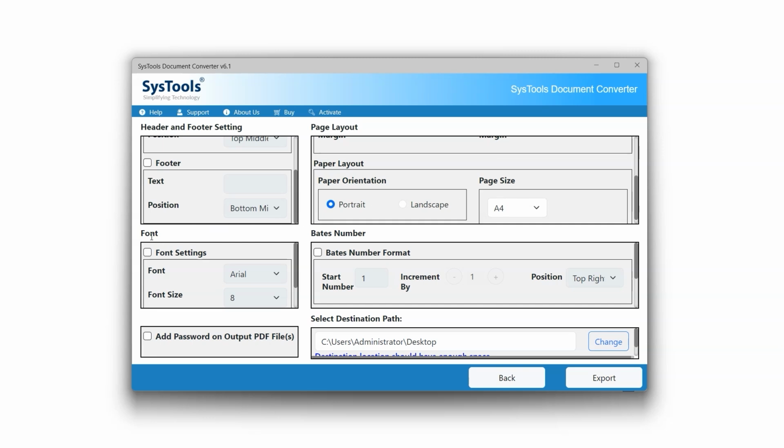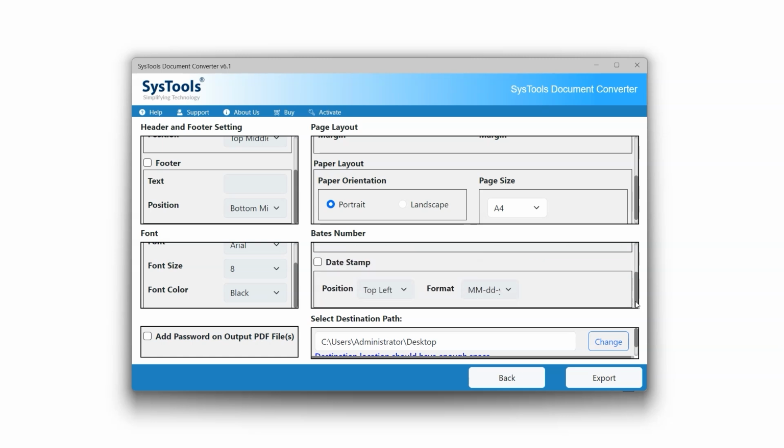Font settings allows the users to customize various aspects of the font, including font size and font color. Bates number option automatically adds a unique identifier to each page of the converted PDF document. This includes aspects like Bates number format and date stamp. Add password on output PDF files allows the user to secure the PDF document after converting it from MOBI files.